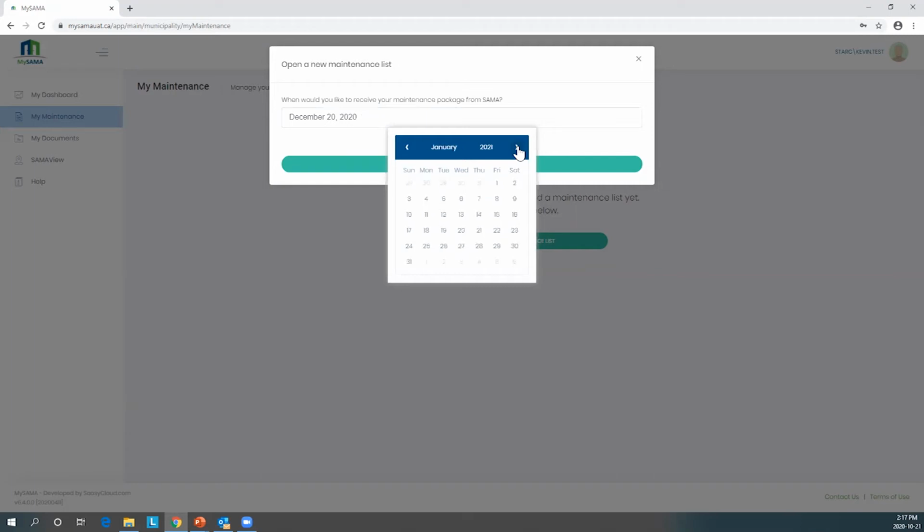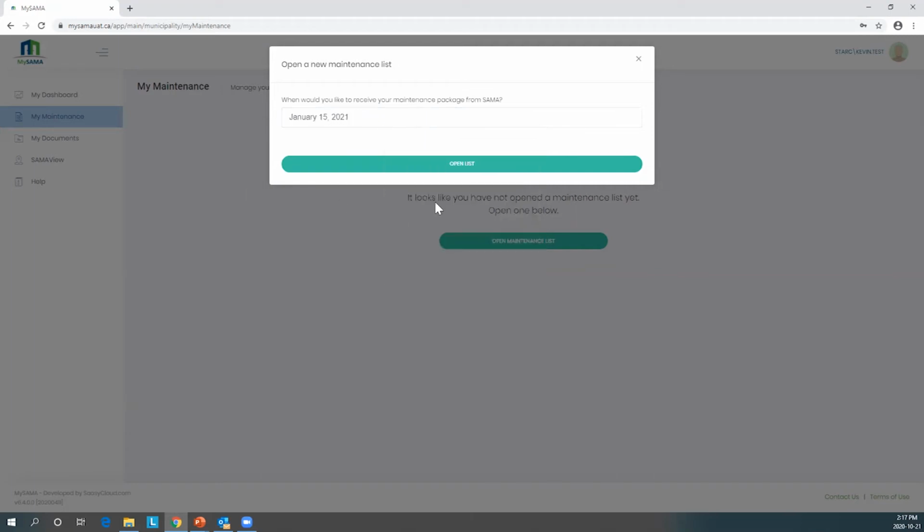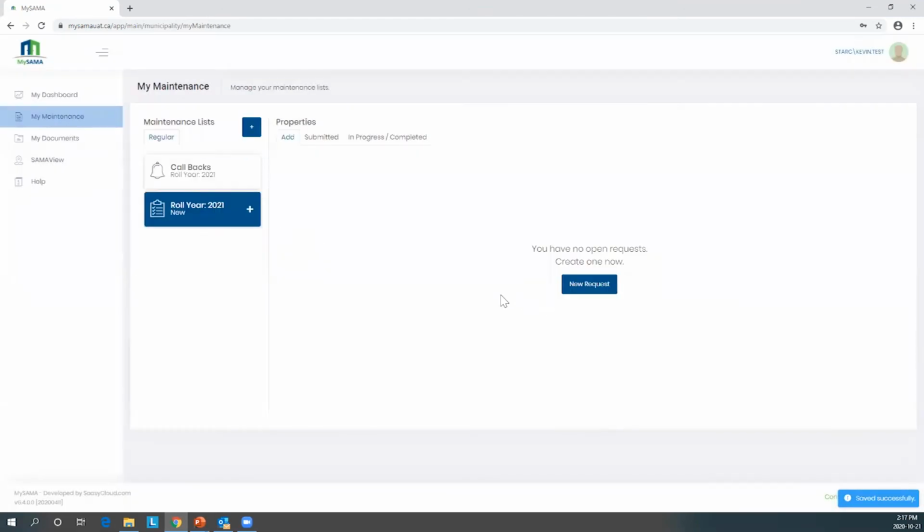And I'll just pick a date here, and I'll open the list. Right away, you'll notice if there are any callbacks on any of your properties, and these are ones where our appraisers have identified a reason to review it again. Might be because of a sale on the property, or there wasn't a change, or there was a change last year that they noted that wasn't complete. And this is the opportunity to review those and give us feedback on whether or not you want us to look for them.